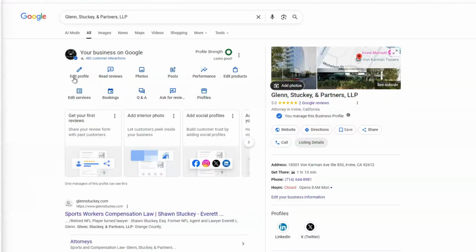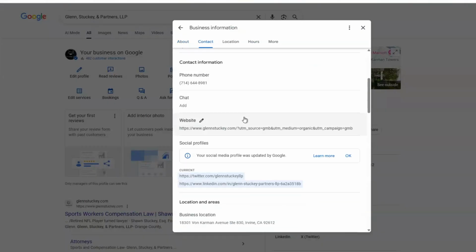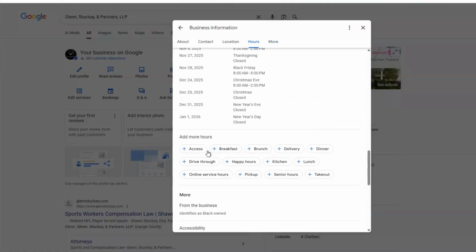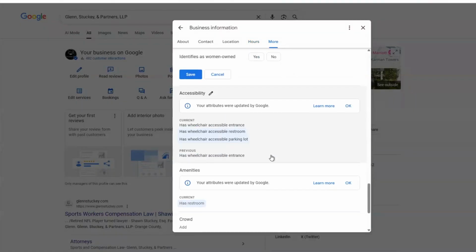It's pretty simple. All you gotta do is click Edit Profile and then scroll all the way down. And it says More from the business. Okay. And these are where all your attributes are gonna live.